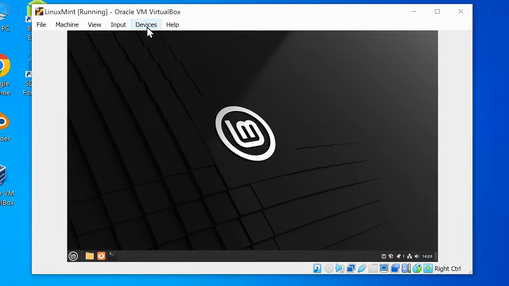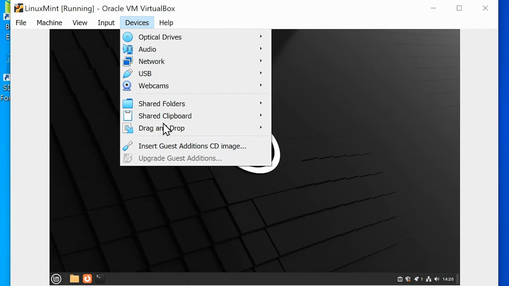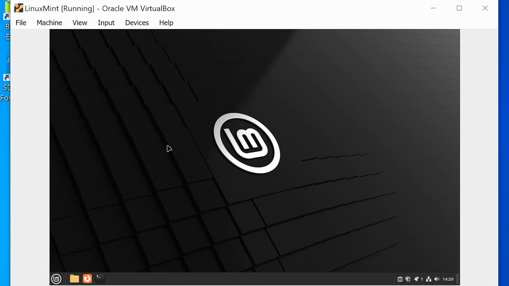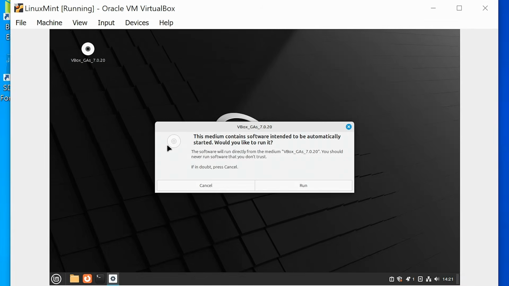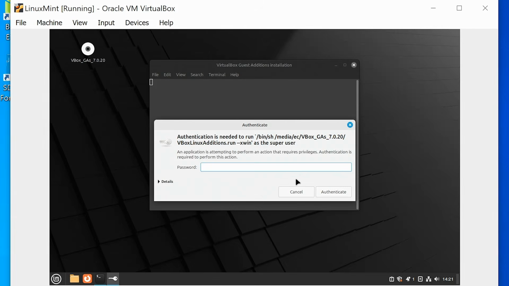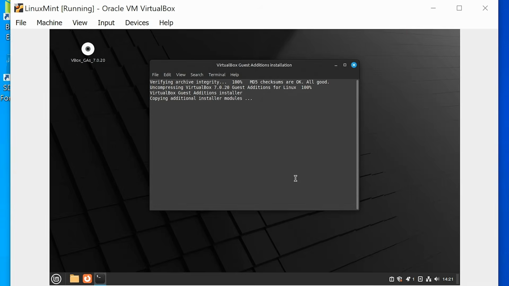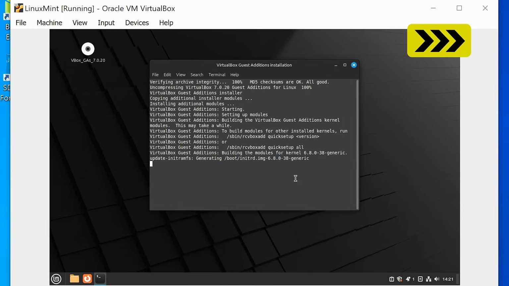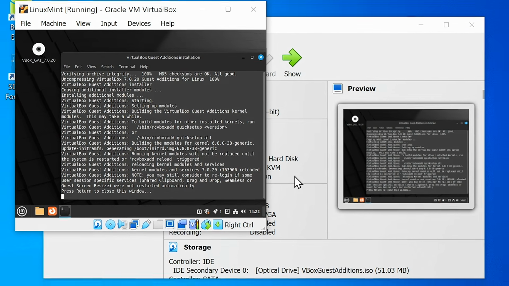And to do this, it's very simple. We go to Devices and we go down to Insert Guest Additions CD Image, like that. And Linux Mint detects it as if a drive had just been plugged in, and it's got software we can run on it, so we'll just click on Run. And I have to enter the password I set for Linux Mint, and the guest additions should now be automatically installed. And there we are, it has finished.